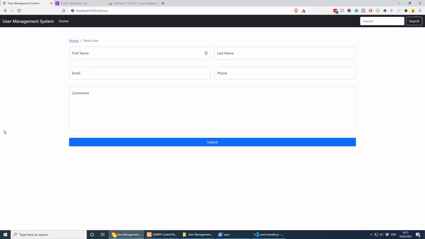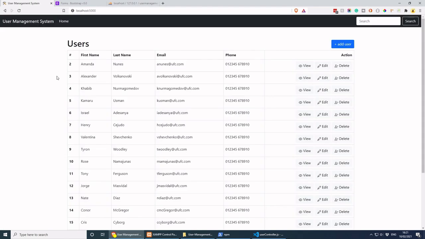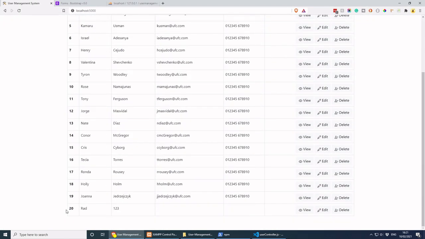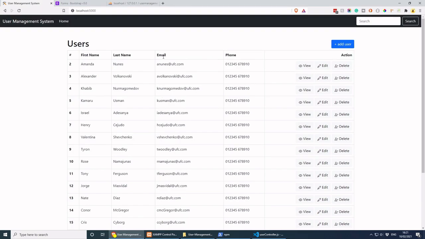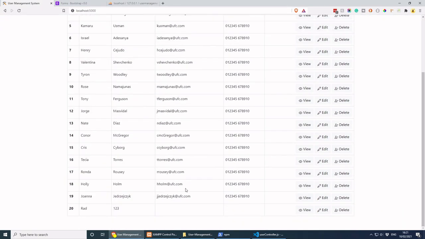And let's submit. Okay, this submitted the form. If we go back to home, hopefully at the bottom, you should get Rad and 123. And this is pretty cool. So our form is working. And now we can build up on it and add the rest of the values. So we need to add email, phone, comment, and so on. Let's do that.